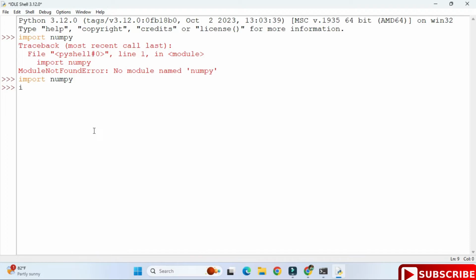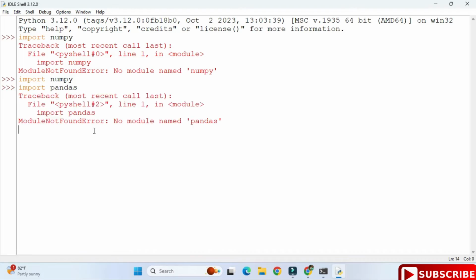So we will install Pandas. I'm writing the command import pandas, and you can see again I got the same error, no module named pandas. It means Pandas is not there on my system.